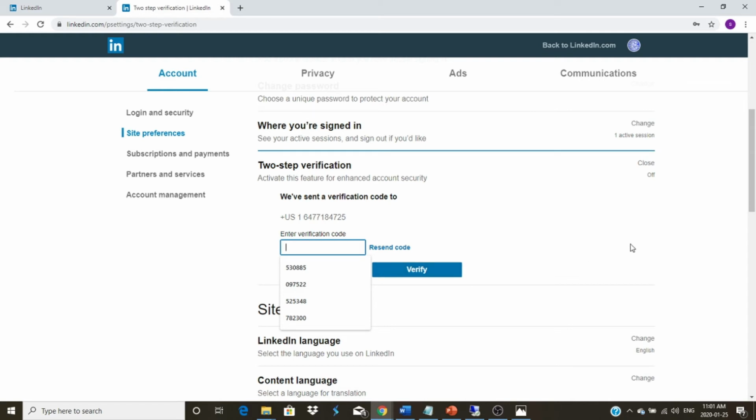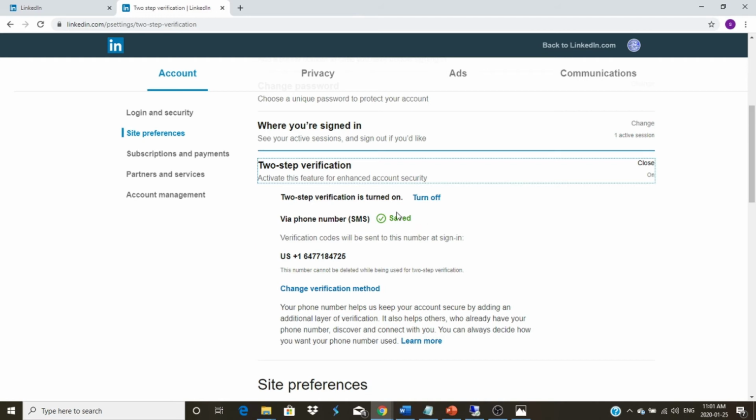I received 285957, and I verify this code. Yes, as you can see, the code has been successfully verified, which means two-factor authentication has been enabled for my LinkedIn account. To make sure that everything is working perfectly, I have to log out and then log back in to see the difference.